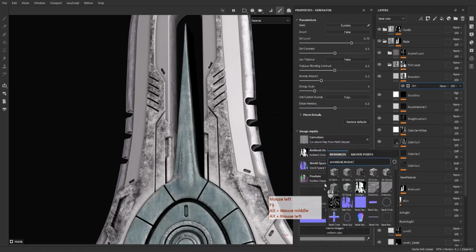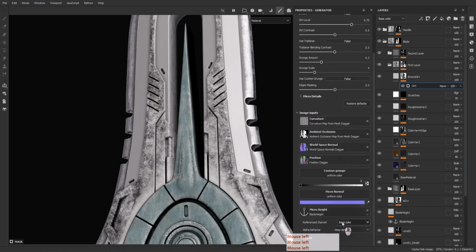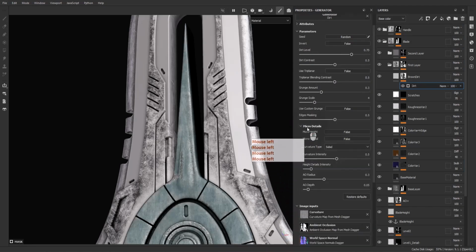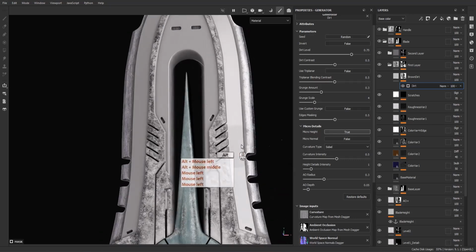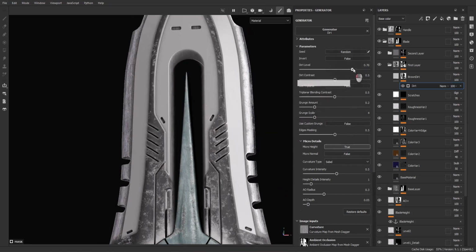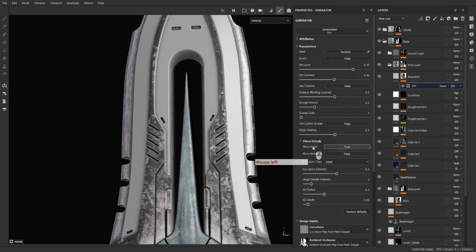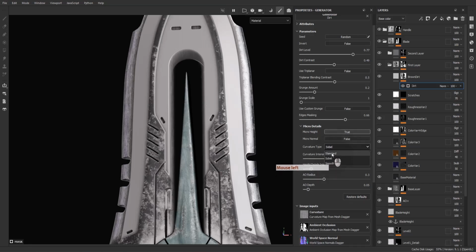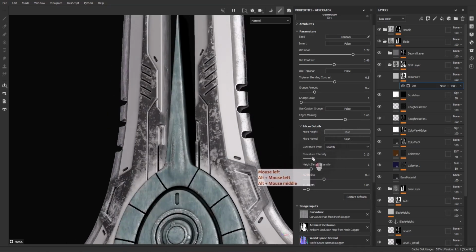Yeah, we can use the height blade, reference channel to hide, macro detail, low down, and play with the grunge amount, dirt level, and etc. to achieve what we want. Okay. Let's change the curvature type to something like, for example, a standard or smooth. Yeah, I think a smooth is better.